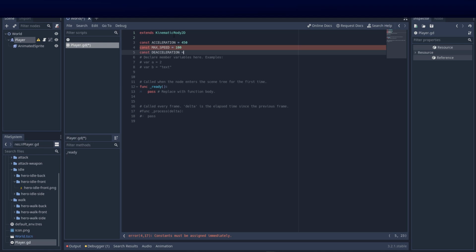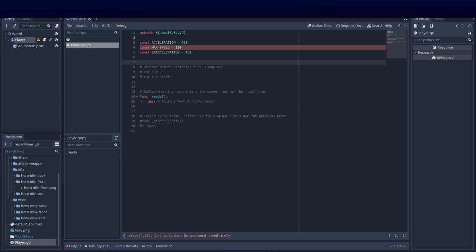And I'm going to set that to 450 as well. Right, fantastic. Now I need to go and set the vector. This is very much like Unity, so the y and the x-axis. So I'm going to set this one to, I'm going to go var, and let's call this movement.